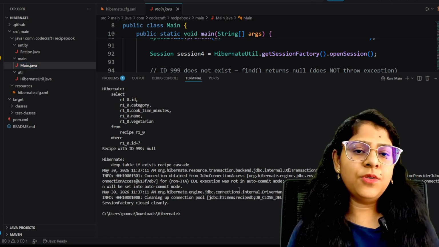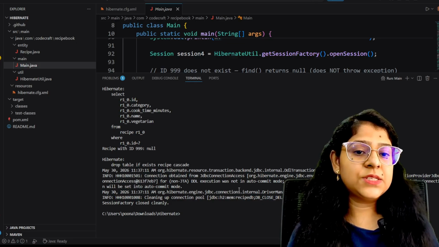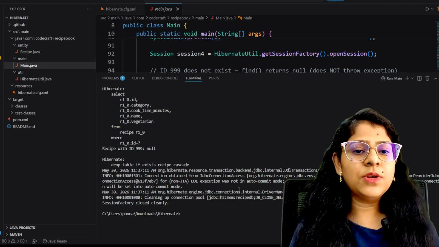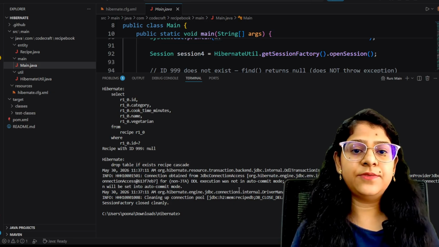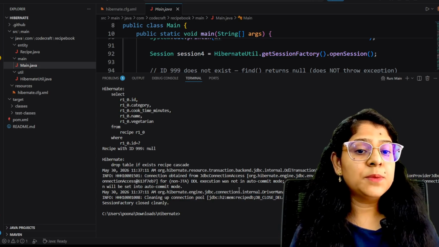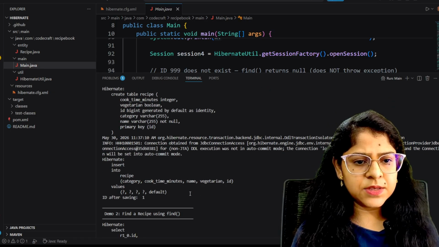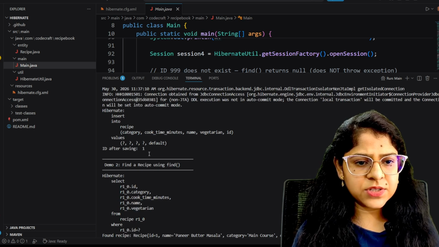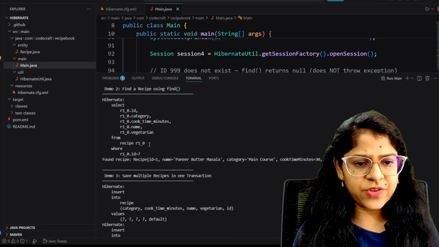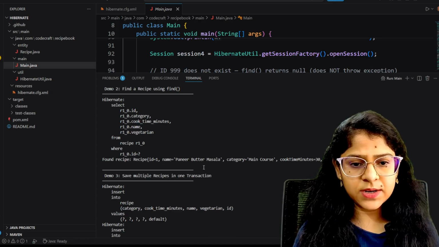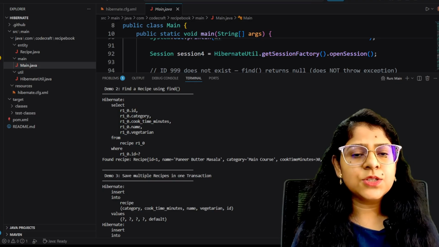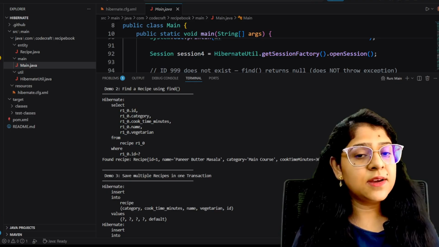So here you can see that SQL is generated automatically. You wrote 0 SQLs, right? Hibernate did it for us. And you can see that the ID is filled automatically after the persist method. Here you can see the ID after saving one. To find a recipe, you got found recipe with ID 1, name paneer butter masala, category, cook time, vegetarian true. So this ID is filled in automatically after the persist method.